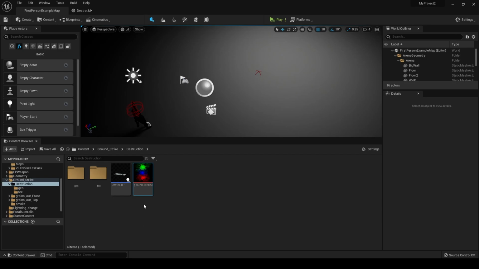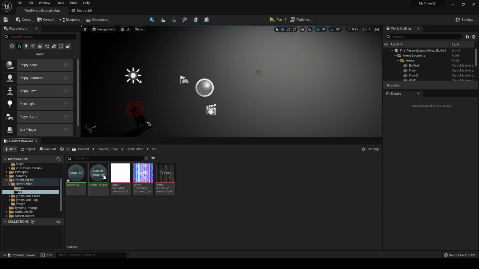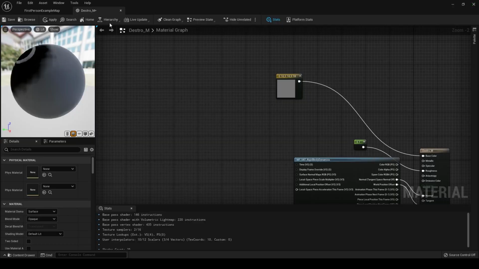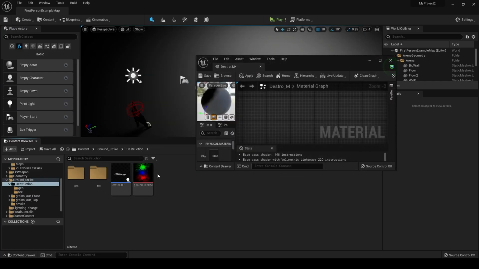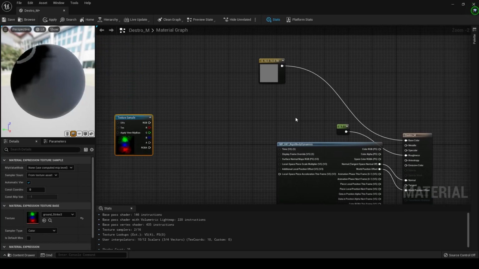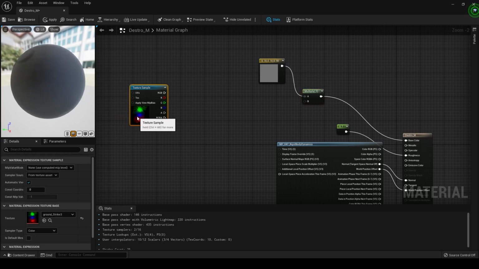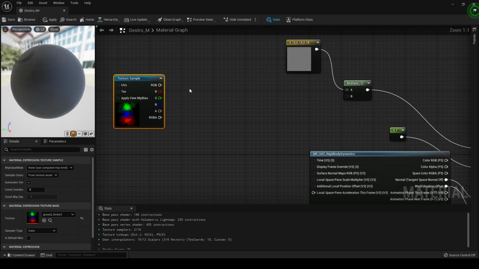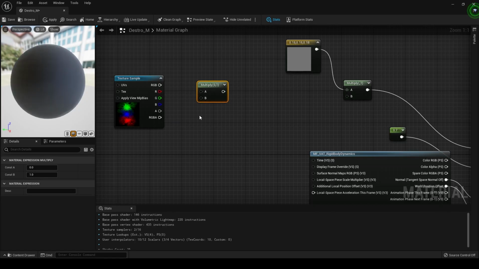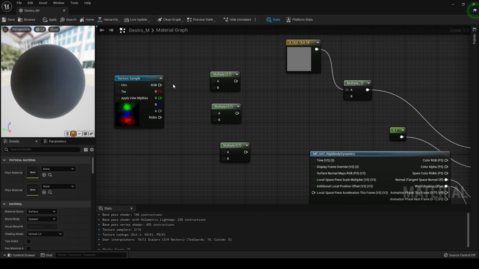So let's set up that material. Let's go to the Distro M material, and then let's put in the texture. Let's put down a multiply. Drag that in. For this, we're going to need each one of these color channels separated. So let's put down three multiplies. Then let's plug in the red, green, and blue.